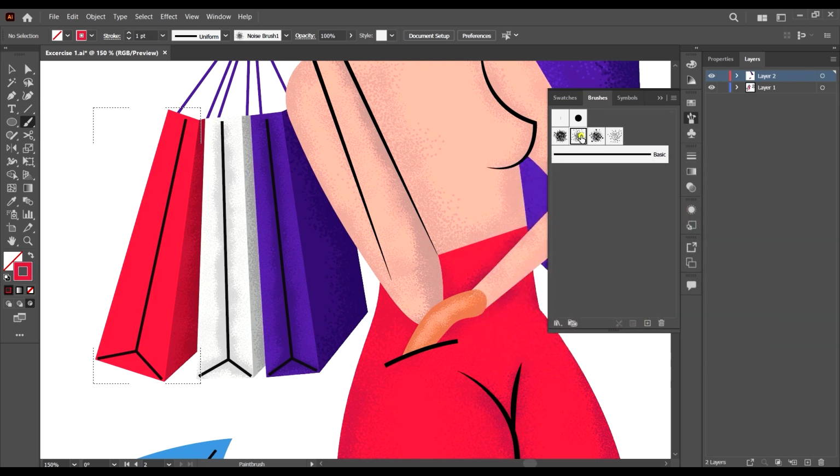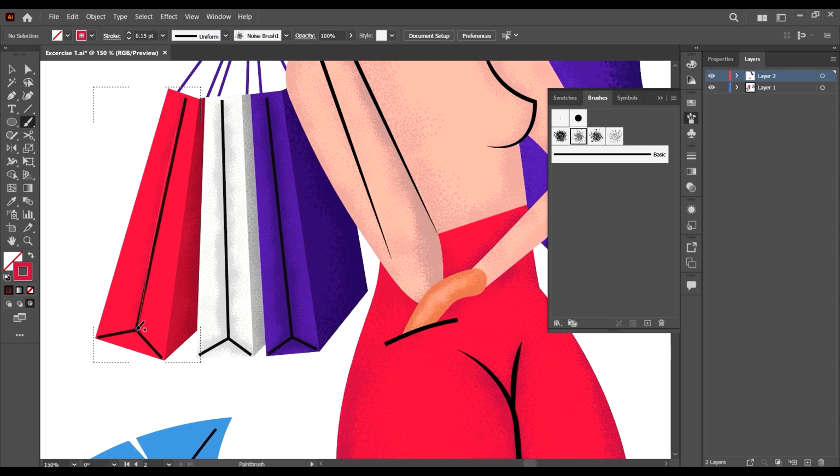Okay, select your guy here, use this guy, or maybe even use the smaller one so we can focus on the middle, and just paint in the middle. Paint like this, paint like this, and paint like this.